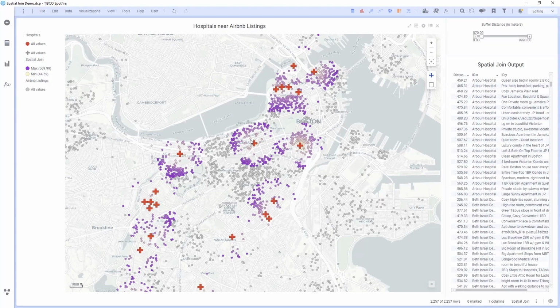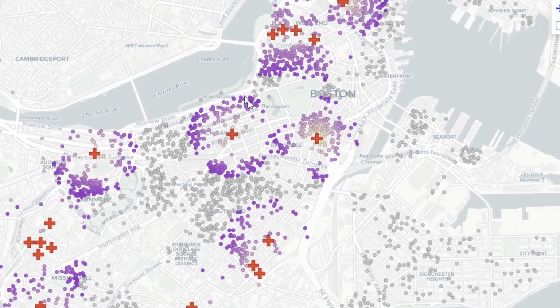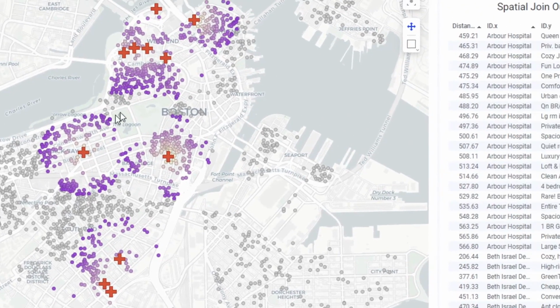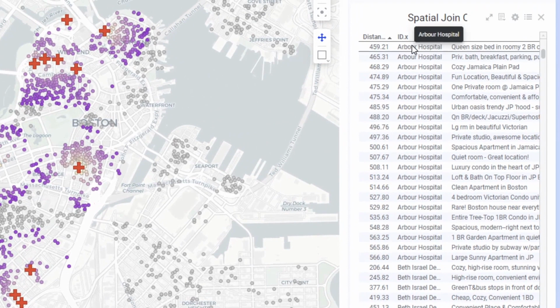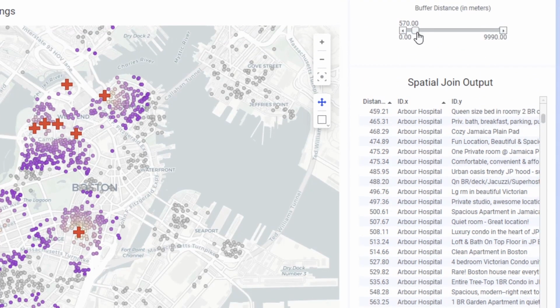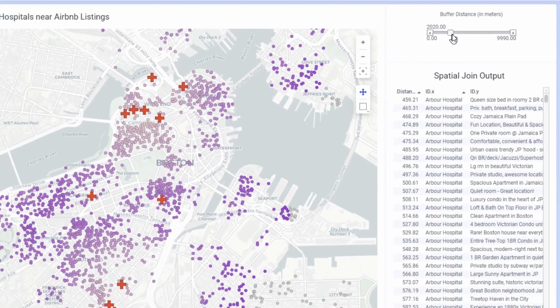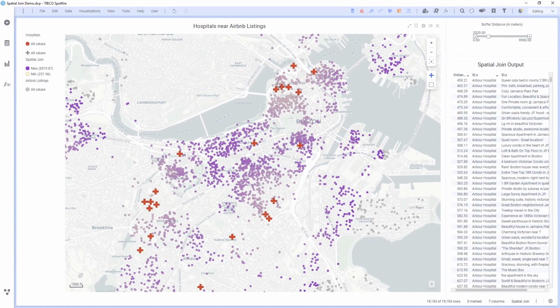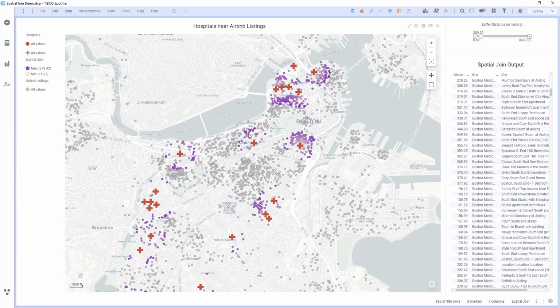We have the Airbnbs shown in the circles, and the plus signs are the hospitals. And we can see the distance from the hospitals to the Airbnbs on the right. This is just shown in a data table. Then we have a buffer distance specified here where I can increase the buffer distance and it'll recompute the spatial join. So now we're doing a little over 2,000 meters. I can make that smaller to about 380 meters, and we're going to see a buffer range around each hospital to the nearest Airbnbs within 380 meters.